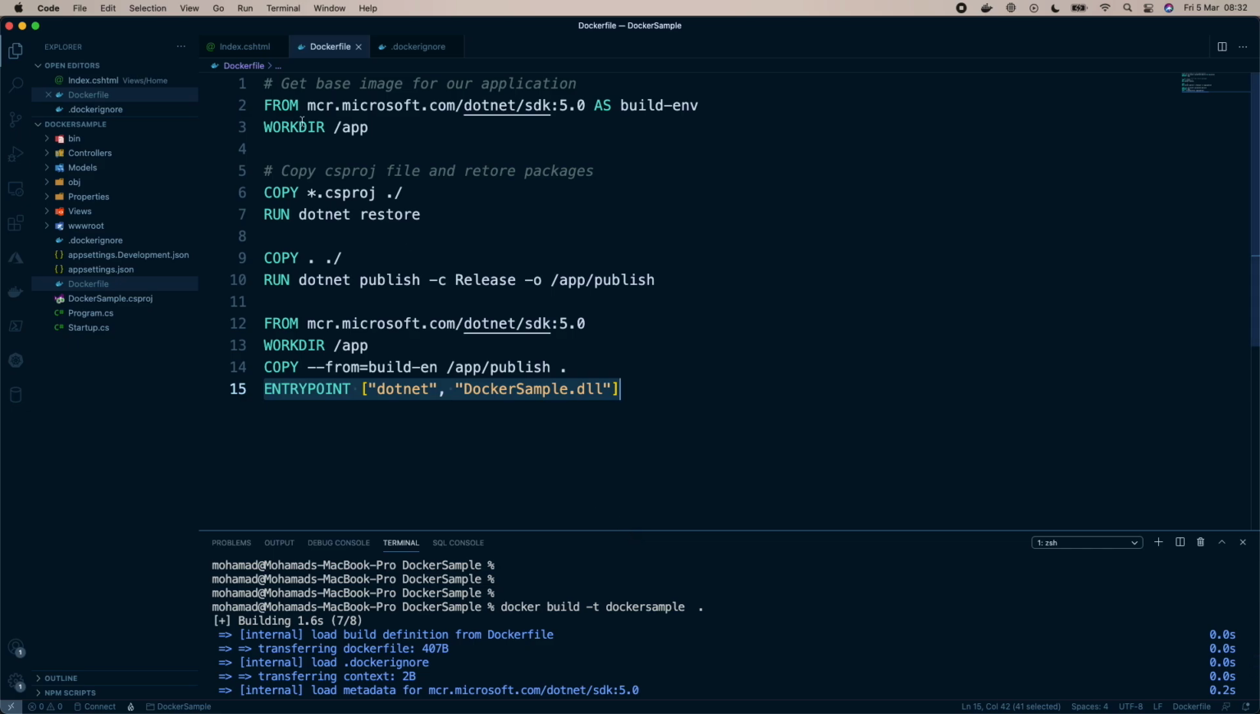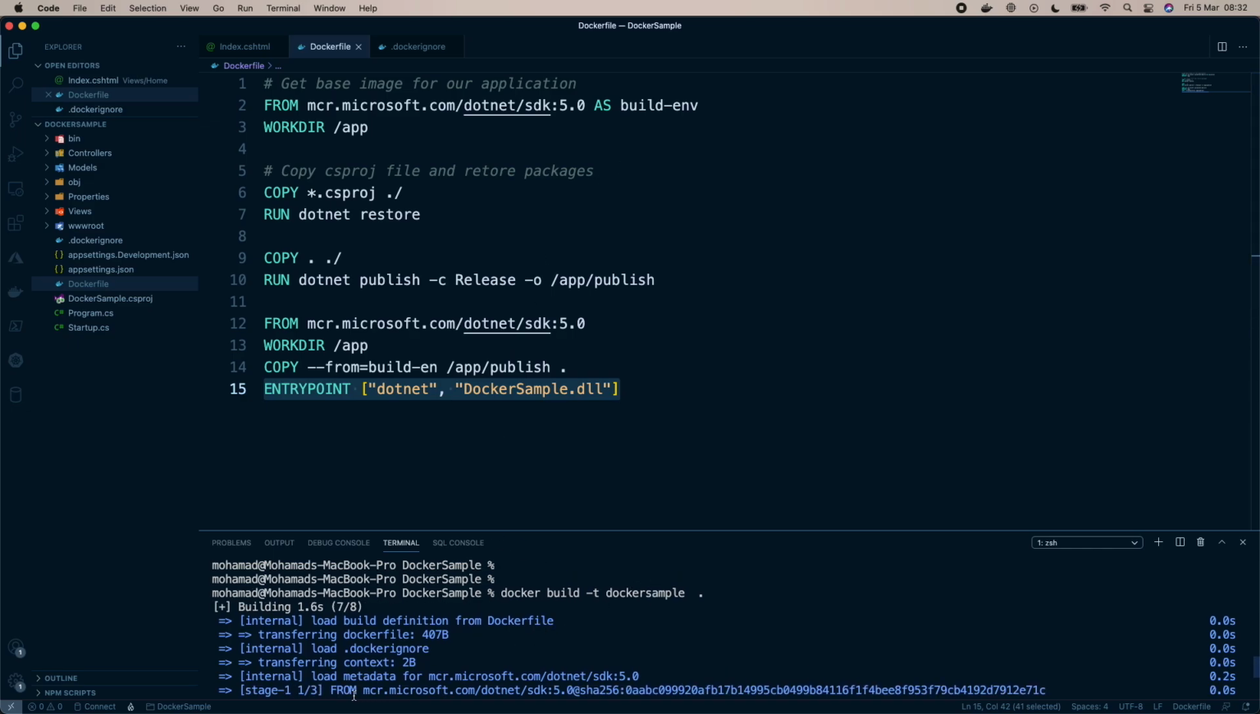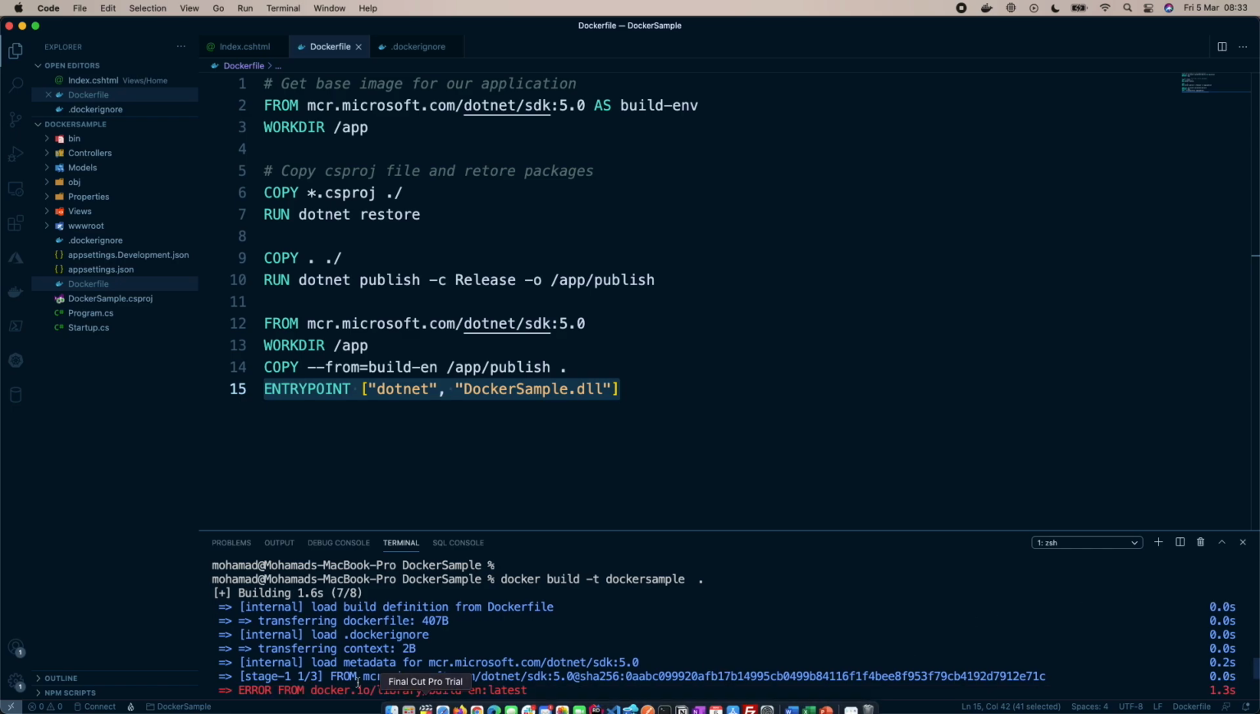So basically it goes to the base image and checks if we have it locally. If it does, it will use it. If not, it will download it from Docker Hub. And then it says it found it locally, so it didn't download it. And then it says it has an issue finding the latest one.